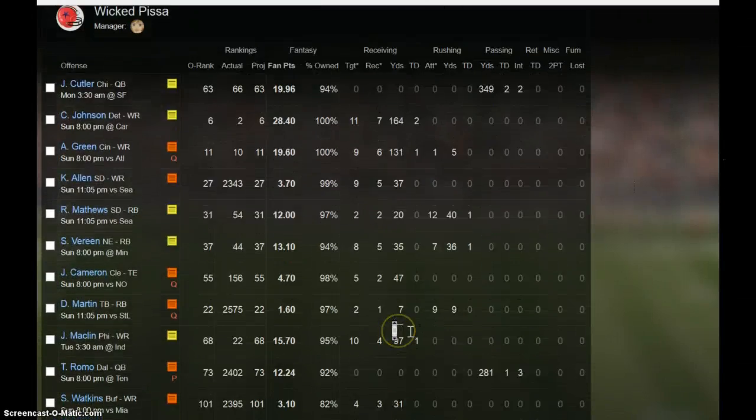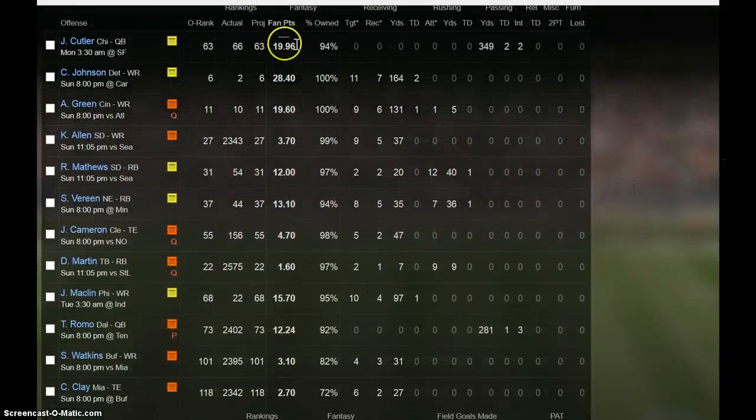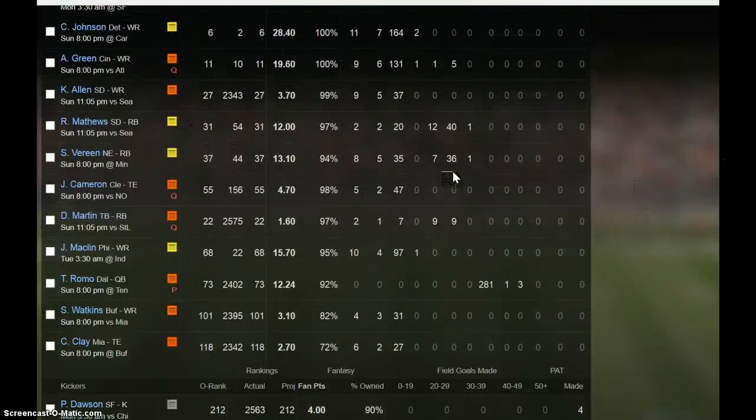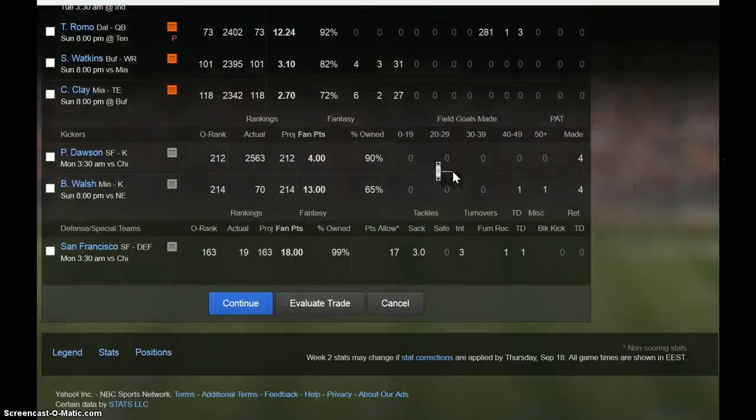So the next step, I might say, okay, look, maybe you want Jay Cutler because he got almost 20 points last week, which is kind of low. Good quarterbacks get high 20s, 30s. So Russell Wilson is better than Jay Cutler, so really she shouldn't accept this trade. But I've made the checks of the players I want to trade, and I'm going to click continue.